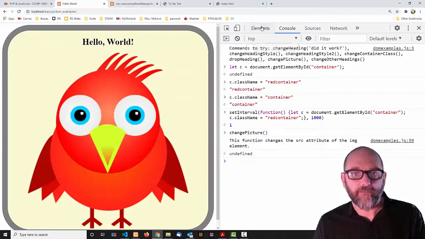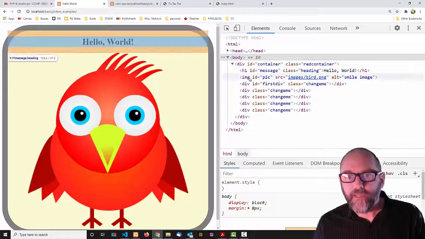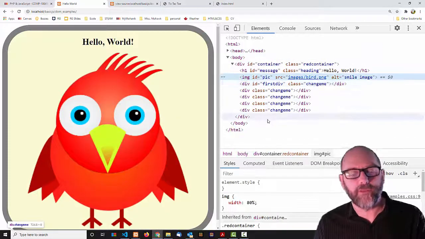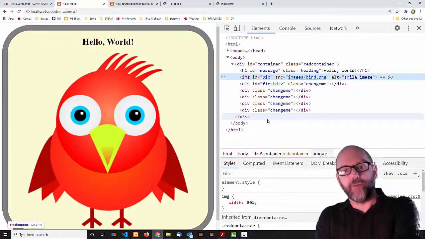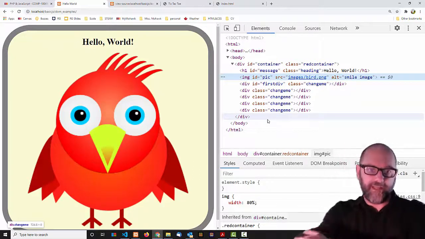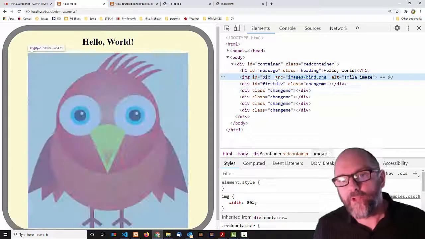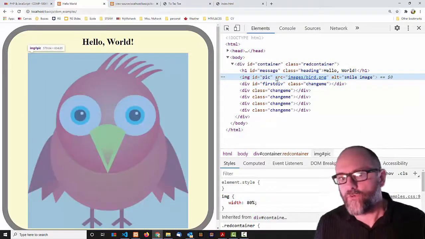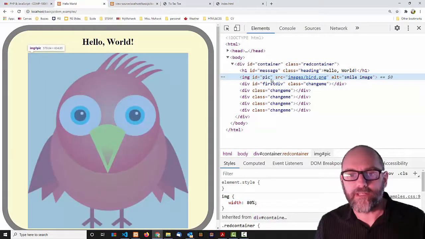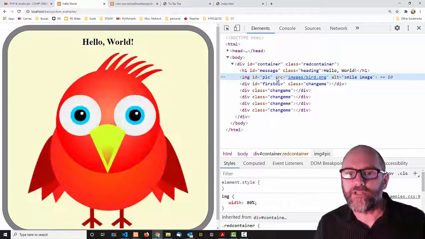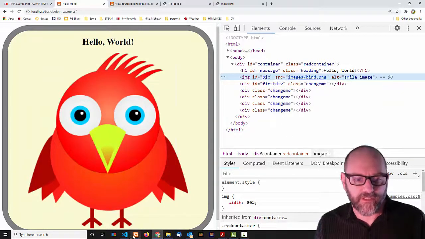How did I do that? Well, the image has an ID of pic. So I use document.getElementById to pull out that particular element. And then what I want to change is not the CSS or the contents of the image. The image is actually an empty element. What I want to change is this attribute, src. So that's what this function does that I just called.